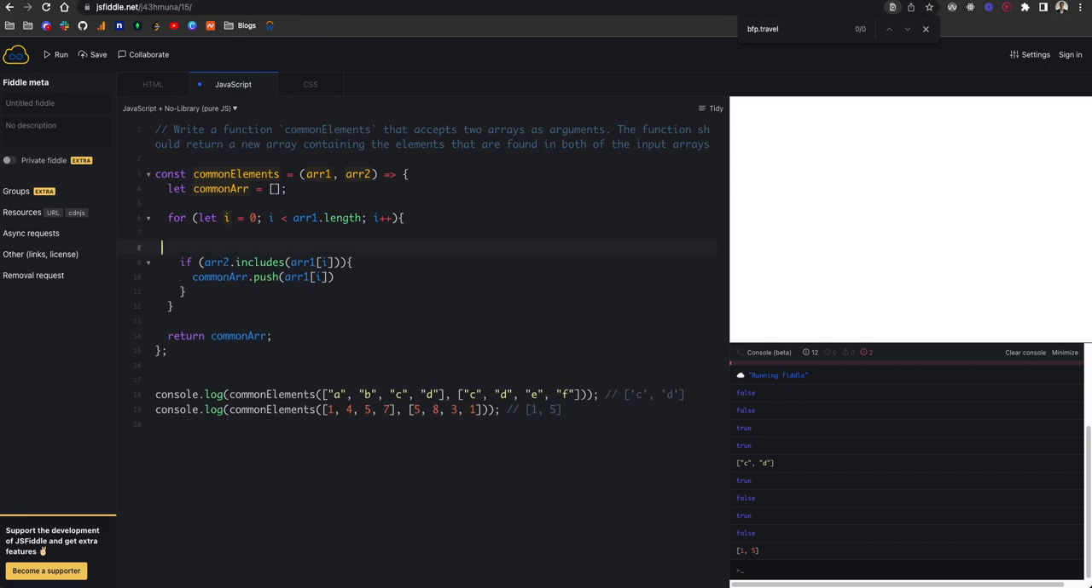So yeah, cleaning it up a little bit, I'll just click tidy here. That's my logic to solve this one.